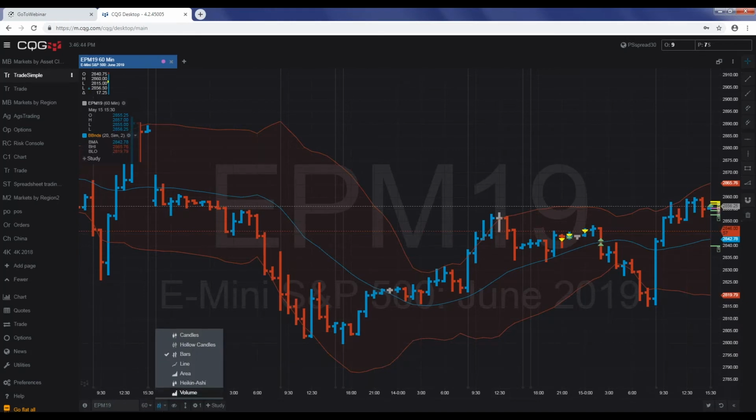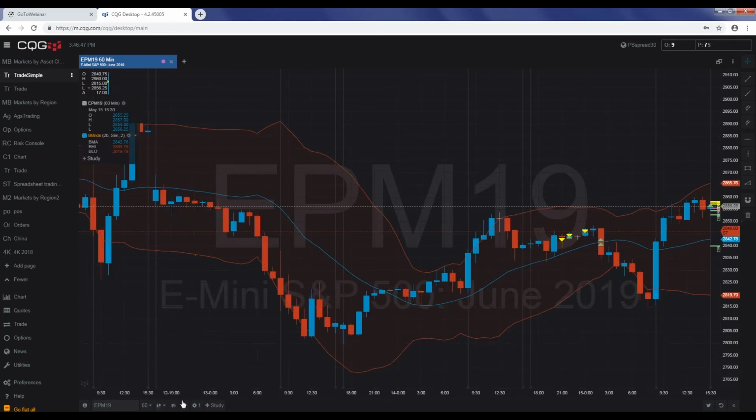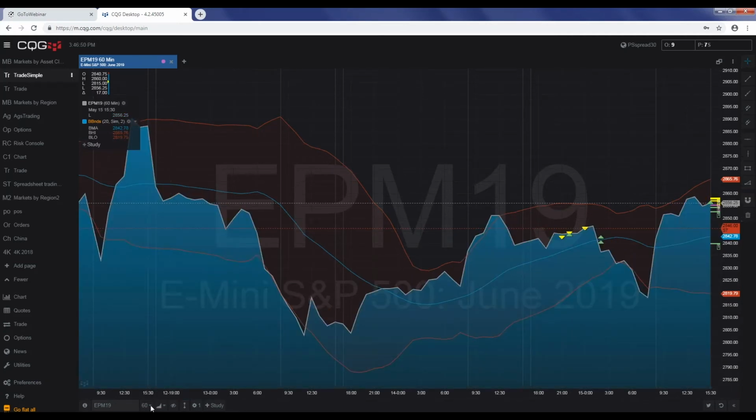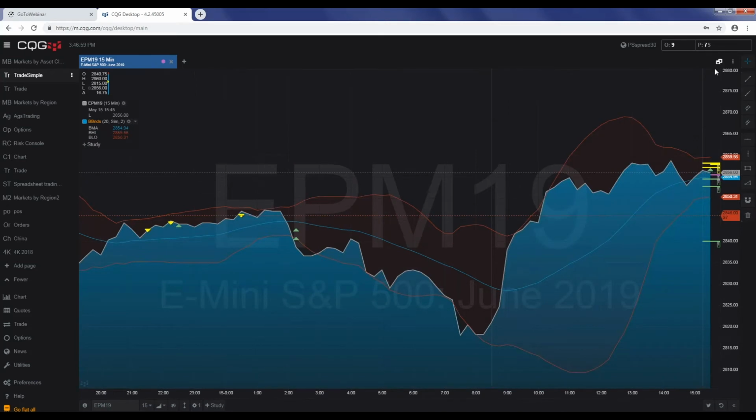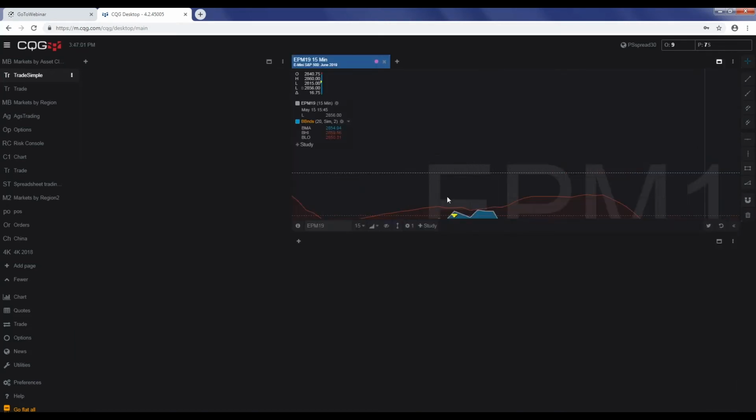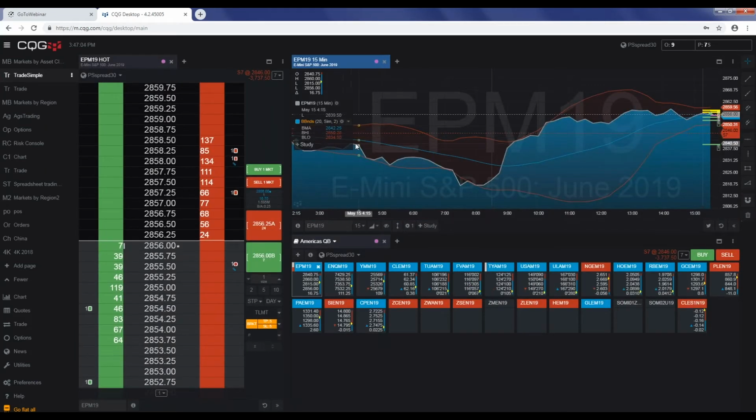So I have the bar chart here, but if I wanted to switch to candlestick, that's very simple down here. Also, the time frame can be changed easily by clicking down at the bottom here. And then when I'm ready to go back to my trading window, I can just minimize it again. This is just a traditional quote board. There's several different quote board views, and I can show you those right here.